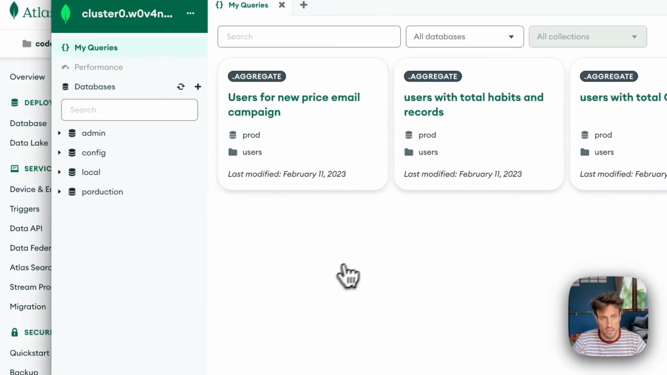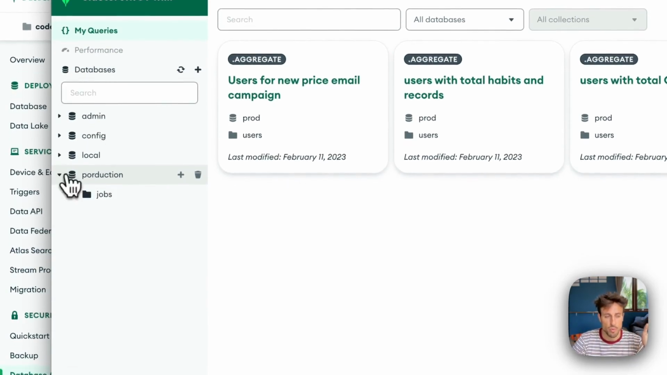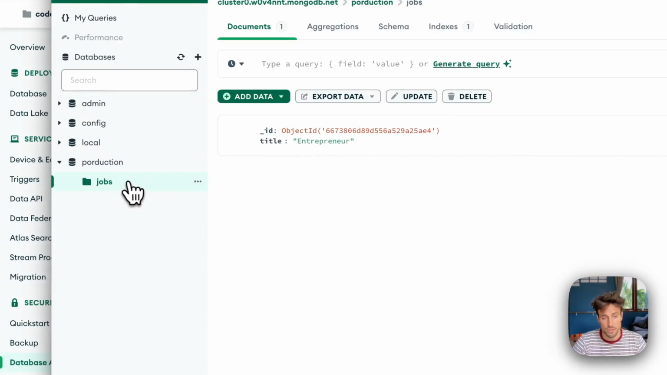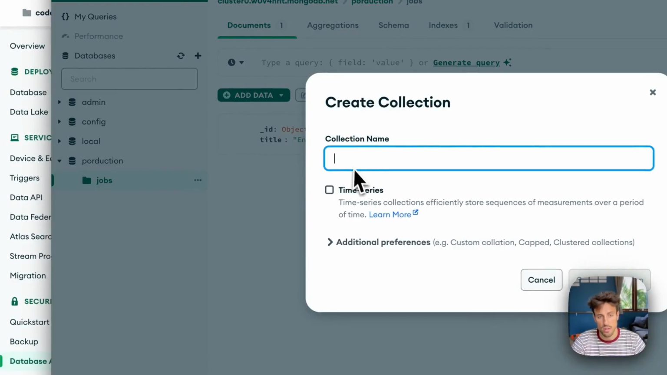So now we're connected to the database. You'll see on the left, we have different databases. Admin, config, and local are stuff that are added by default. You don't want to touch any of those. And we're going to go to the production one. Since I already created the collection jobs, it's displayed here. If you want to have fun, you can create one just to play around. And I'm going to do this with you.